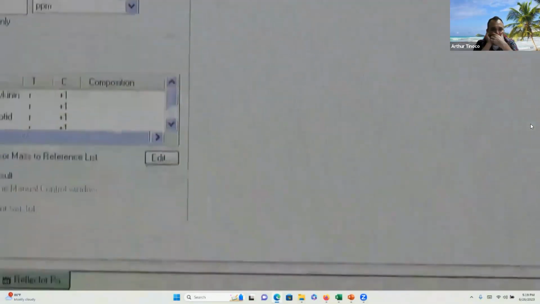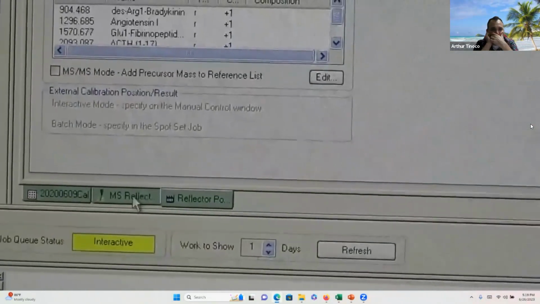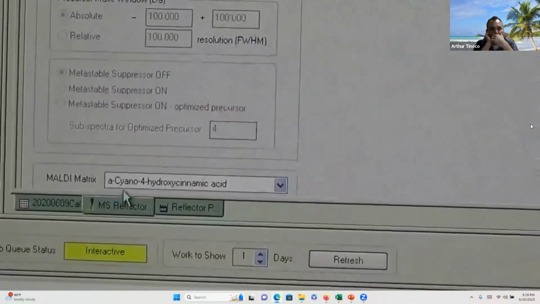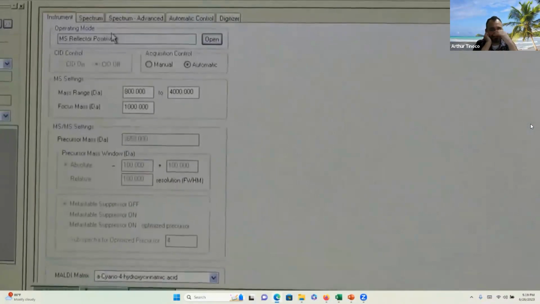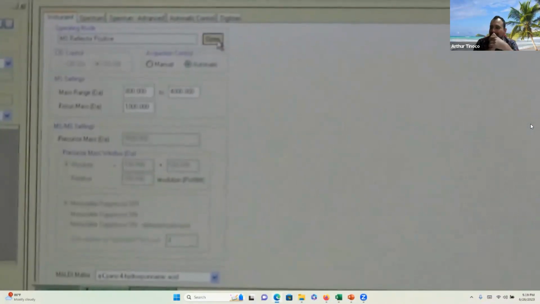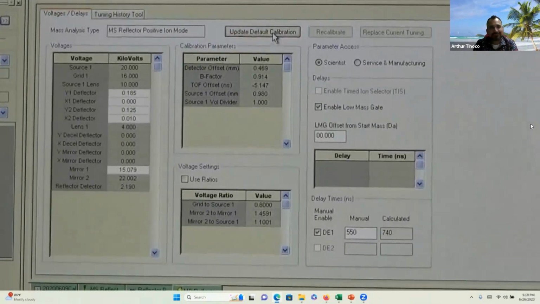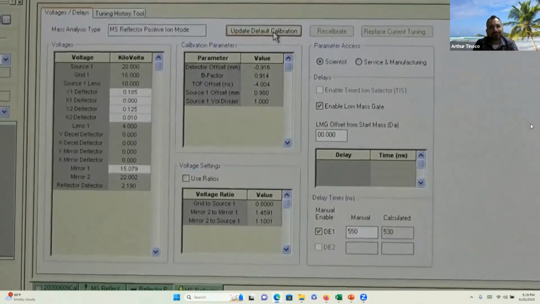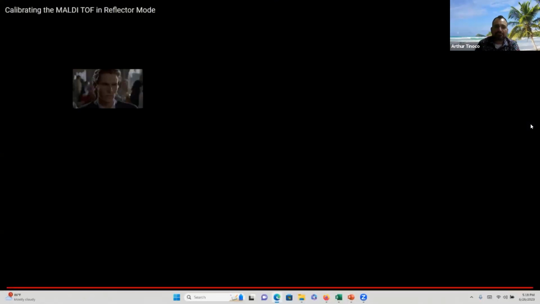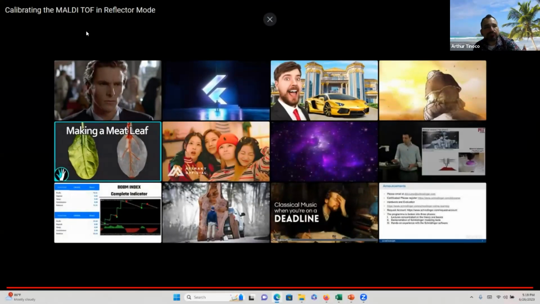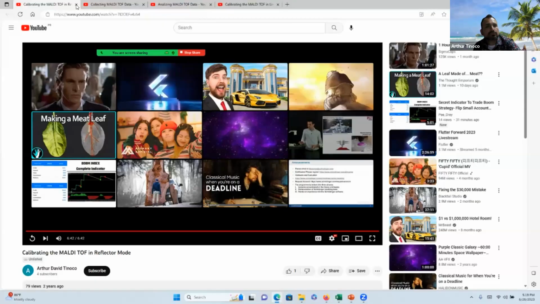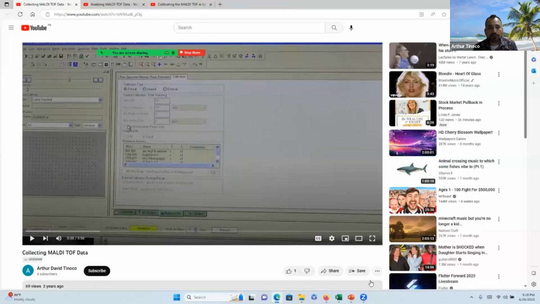We will save the data, so you click on the save icon, and then return to the acquisition method. Within this method, click on the operating mode, and then click on update default calibration, because we will collect all the data in a default calibration method. All right, so what we're going to see now is the process of actually collecting data. So let's go ahead.